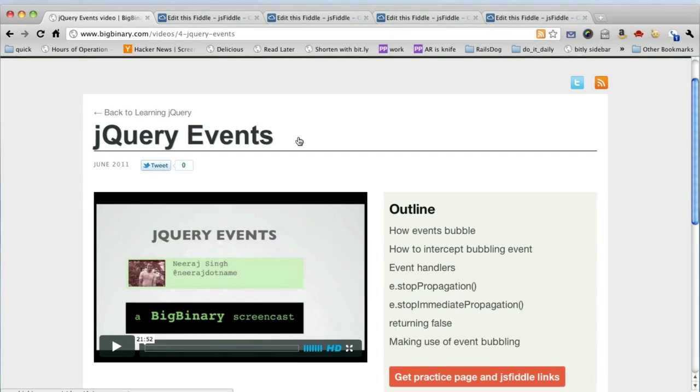jQuery events. In order to truly understand how jQuery live works, we need to have a fundamental understanding of how events bubble. That video discusses how events bubble, and at the end of the video there is a practical example of building something which makes use of event bubbling, and that further ensures that you fully understand event bubbling. So once again, I highly recommend you watch that video if you haven't.